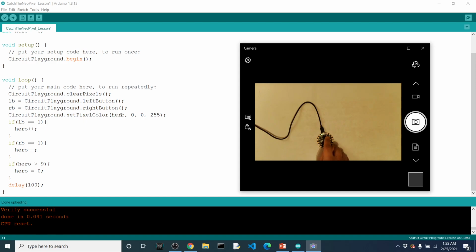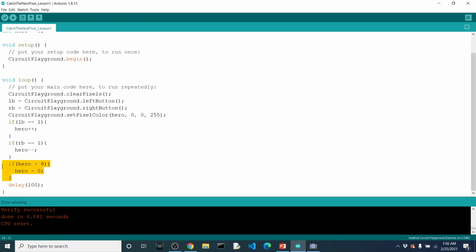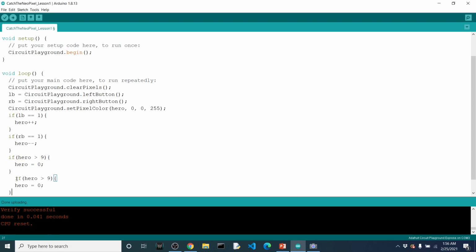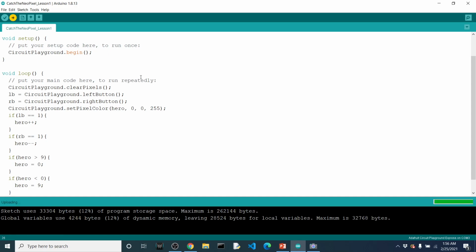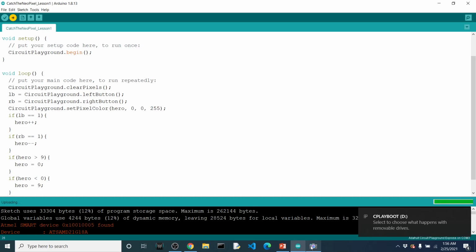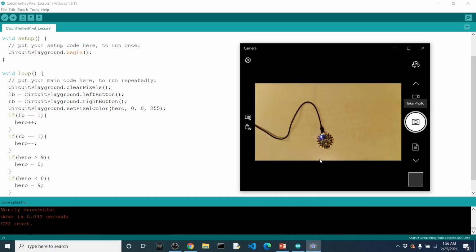to go over to this NeoPixel, which is NeoPixel 9. So we need to have another similar if statement where if the hero's value is less than 0, meaning it's going into a negative, we're going to set the hero's position back to 9. And let's run that. Okay, so now we should be able to freely move this hero around our Circuit Playground Express. So here we go, going counterclockwise, and here we're going clockwise.